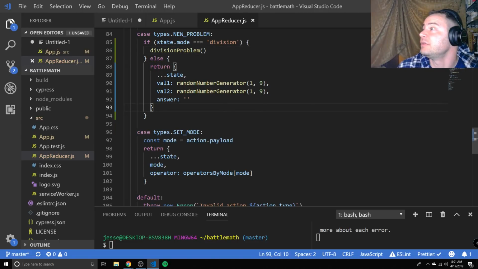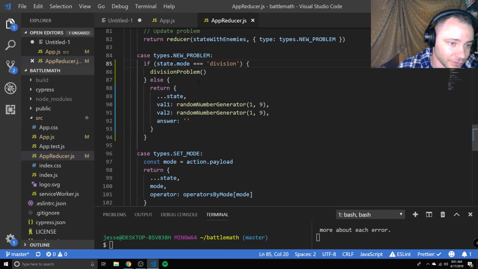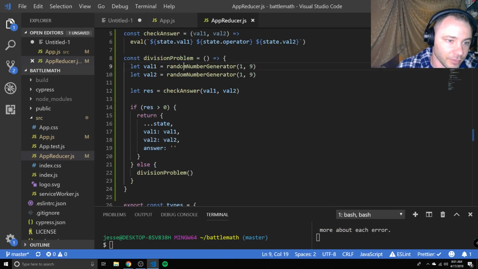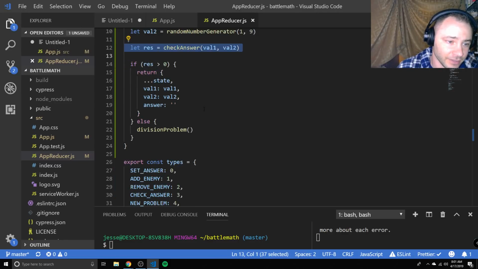Alright, looks like I had some commentary on what I was doing. Let's see if this works first. So here's what I think will happen, right? If it's division, if the mode is division, we're going to call division problem, right? Division problem is going to generate random numbers, and then it's going to check the answer.